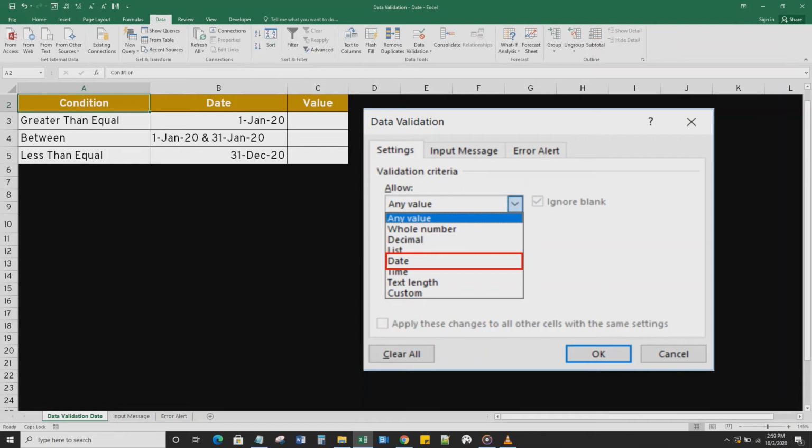Today we will learn how to apply data validation on the date field. This video is the second episode in the data validation series, the first being for the text length data validation. If you haven't seen it yet, no worries. I will be putting a link to that video at the end of this course.